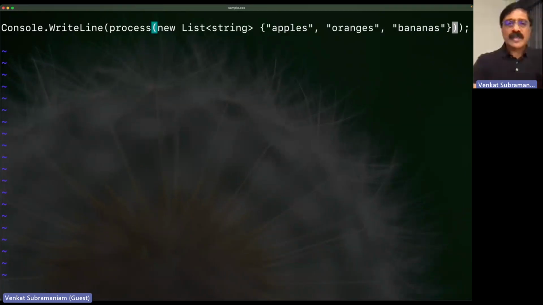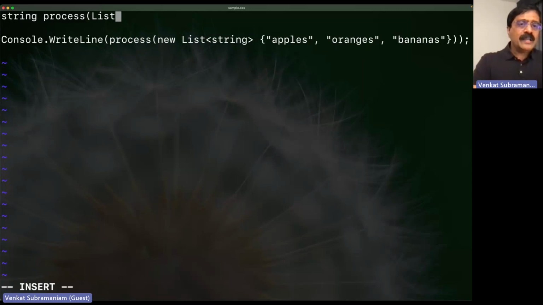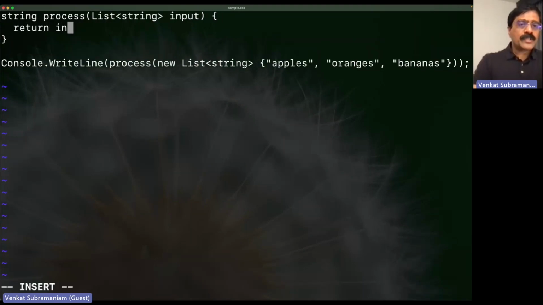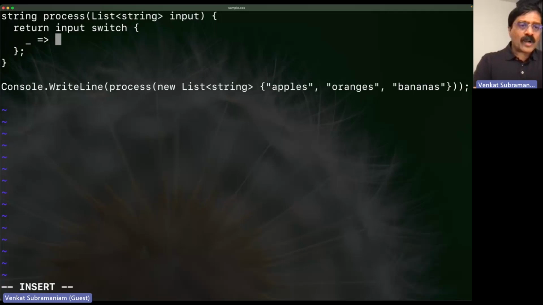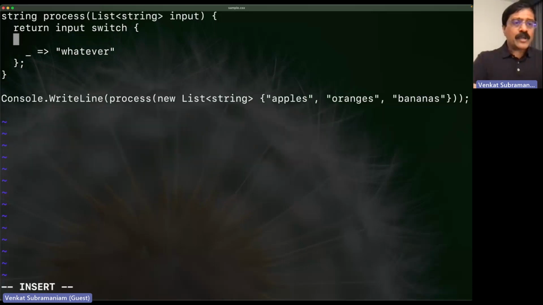So I want to process this list as an input as it comes in. So in here, let's go ahead and write a function called process, which takes a list of string. Let's go ahead and say input. And I want to process that here. So return will say input switch, and we will provide, in this case, the syntax to say, if I don't know what it is, I'll return a whatever, right? So that's a good start right now. I'm going to simply return a whatever if I don't understand what it is. But I can do better.